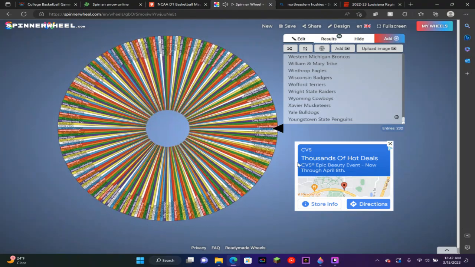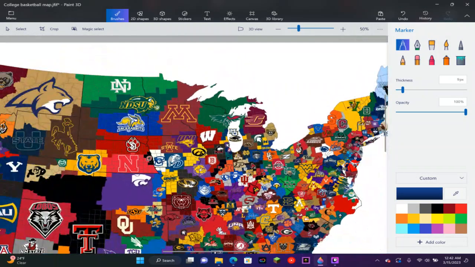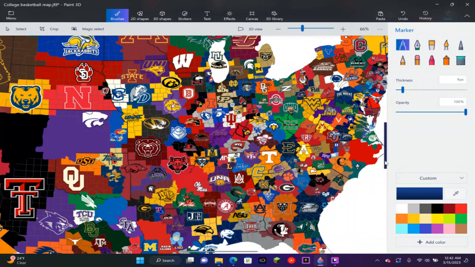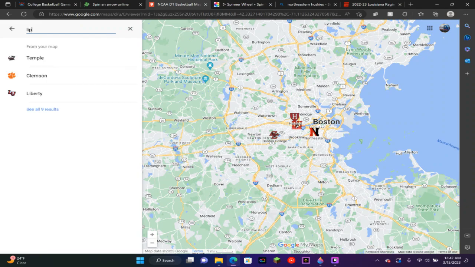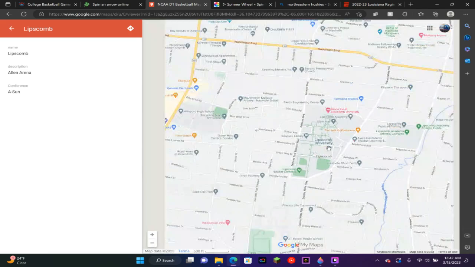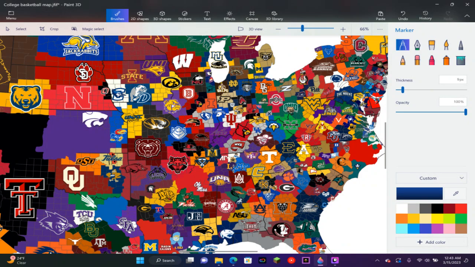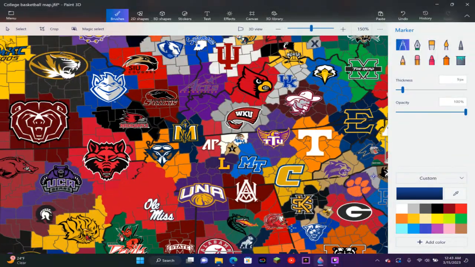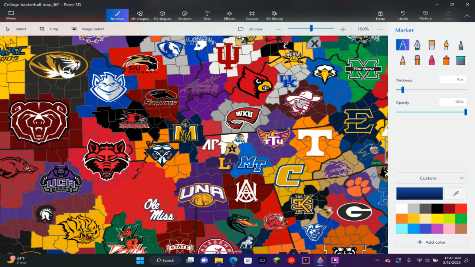Next team to play in Imperialism is the Lipscomb Bisons, which I don't know exactly where they're at. I believe I've seen the logo before. I think this might be it, but gotta look up Lipscomb. I think that is it. Or Belmont, that's in Nashville. Belmont isn't on here, but Lipscomb is. They're right next to Middle Tennessee State, which is right there. So Nashville. Interesting how Belmont isn't here, but that's okay.